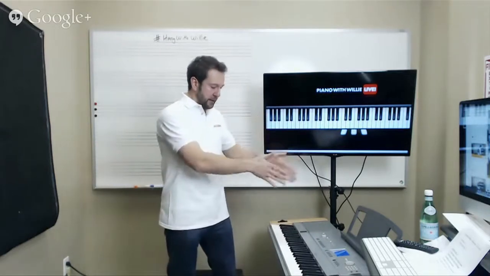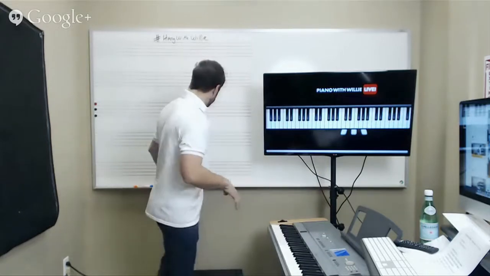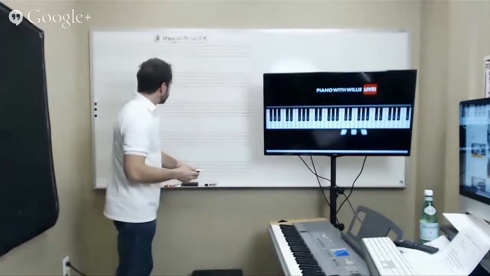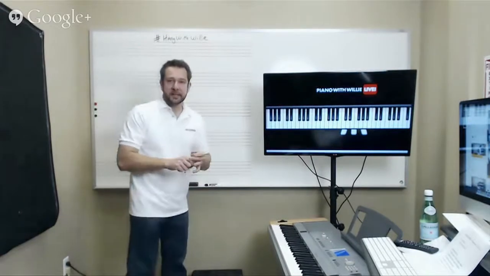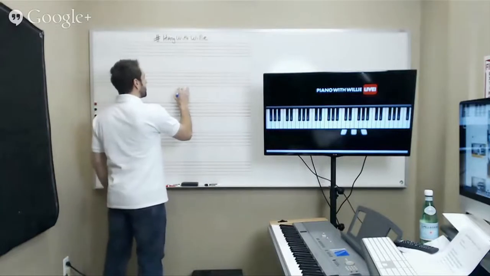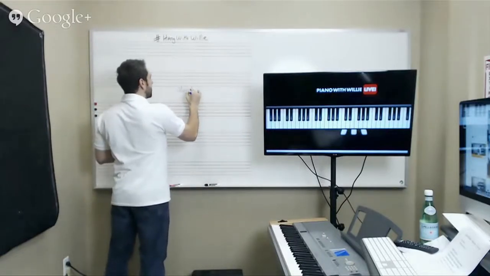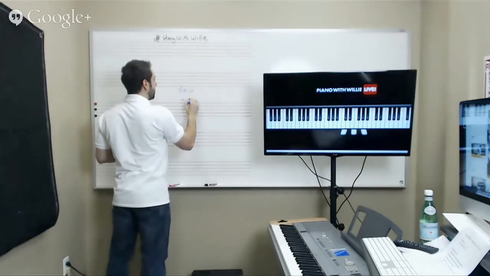Now, the next step from there is building simple chords. A lot of times, students just want to sit down and play simple chords. So how do you build these simple chords? Well, there are some very easy ways of doing that. There are two basic chords that you need to know. We have a major triad, and we have minor.